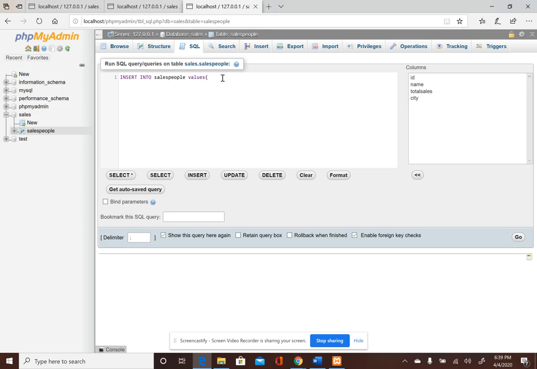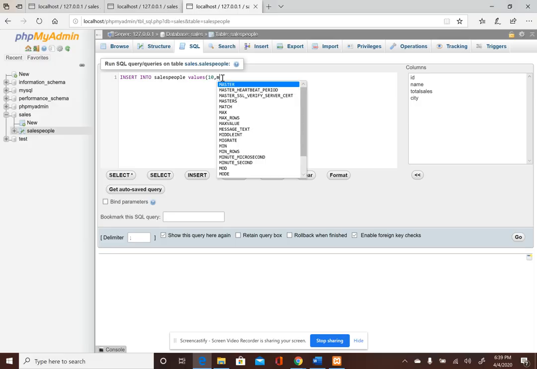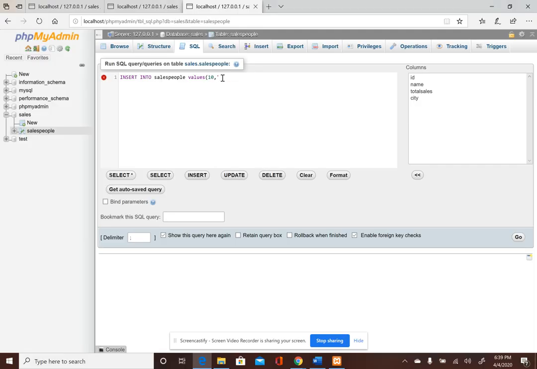So let's say, for example, the first one is 10. Name, let's say Mark, but it has to be in single quotes, Mark. And then say $65,000. This is how much money they made. And then the city is Houston. So that's the first one. So if you want to add more, just separate them with comma. And then when you finish, just end with semicolon.